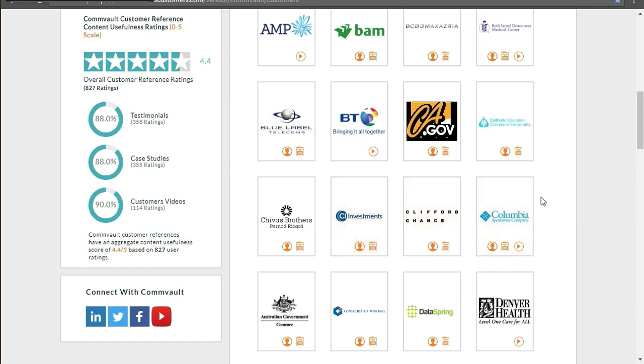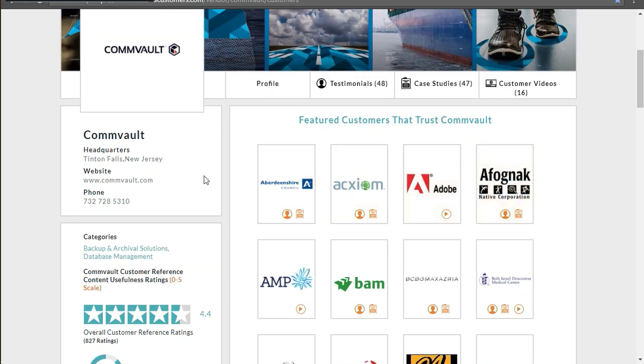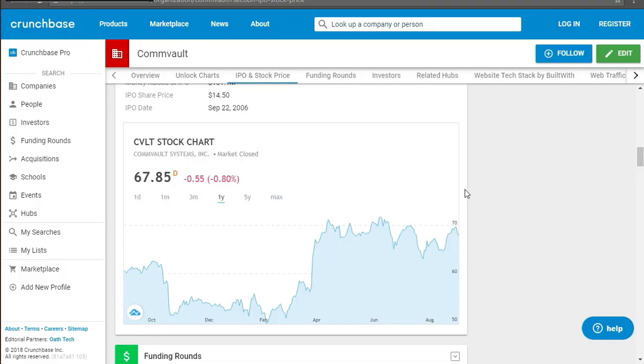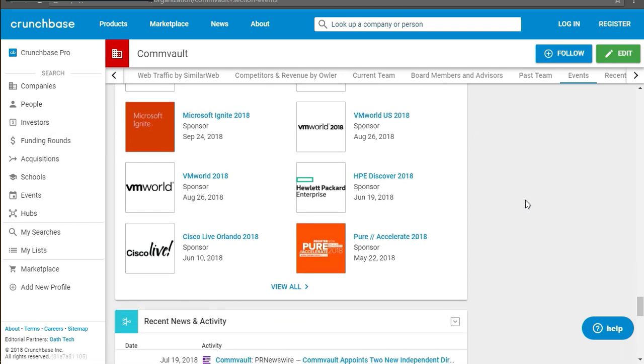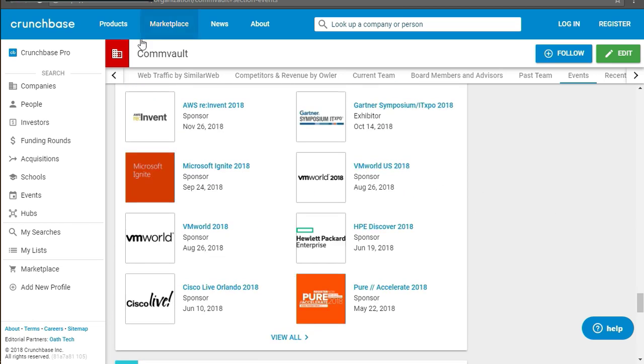There's something like 50,000 customers or something like that, I think they have worldwide. Their stock price is about $70, $67 a share, something like that. A lot of the events they attend: AWS, VMworld, which just went on, I believe, Microsoft Ignite, HPE, Cisco Live. So that's got to tell you that they have a lot of companies that they're actually providing service for.